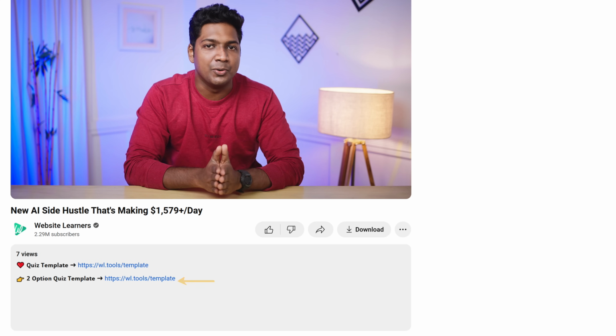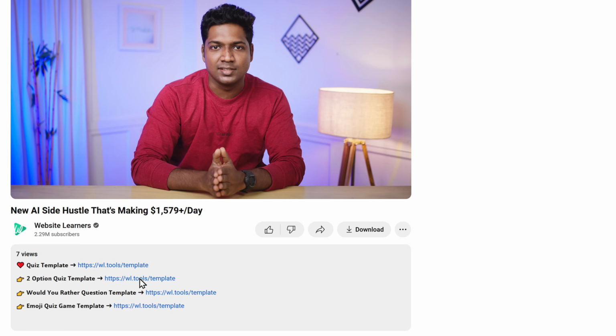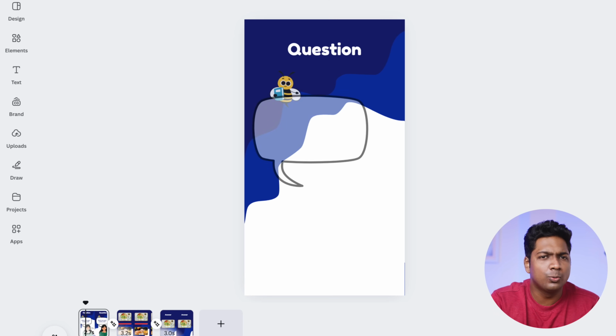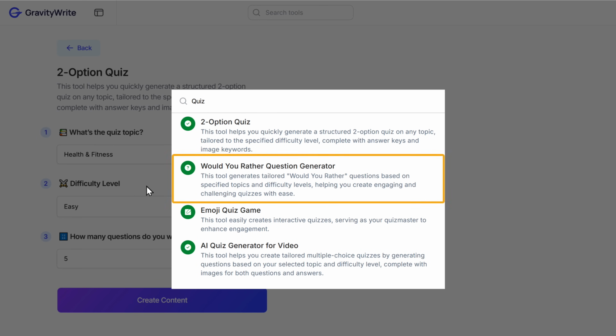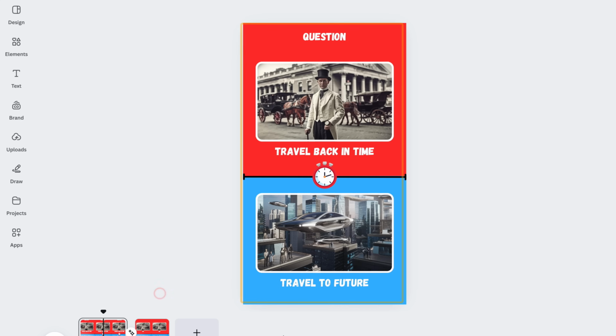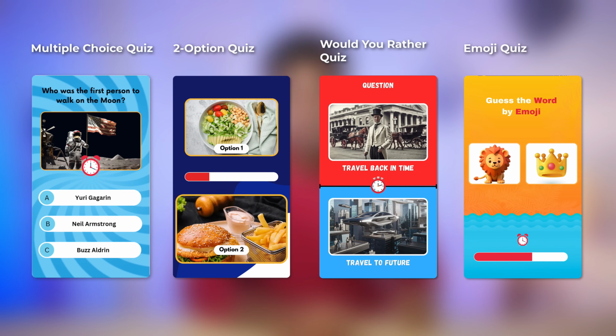Then use the video template given in the description below to create the video. I've also included the links to other templates for easy access. And once you get the template, add your questions and your answers and your quiz video will be ready. And the other 3 tools work the same way. Just choose the tool, generate your questions, open the template, and you're all set. These are the different kinds of quiz videos that you can generate using GravityWrite.